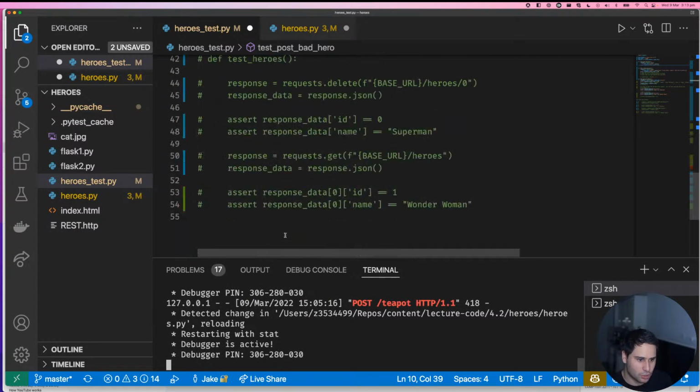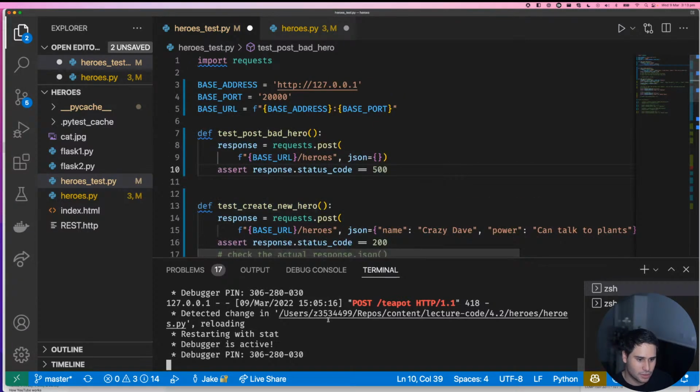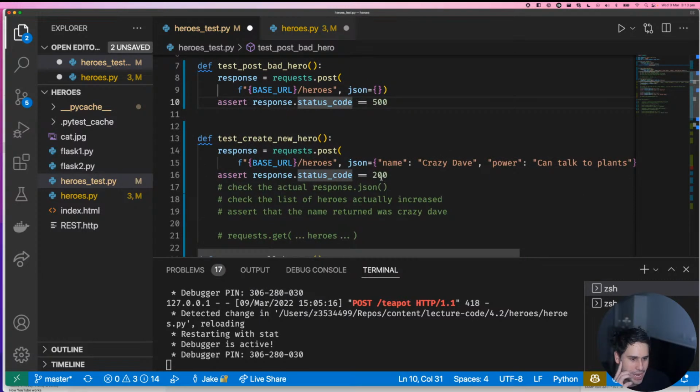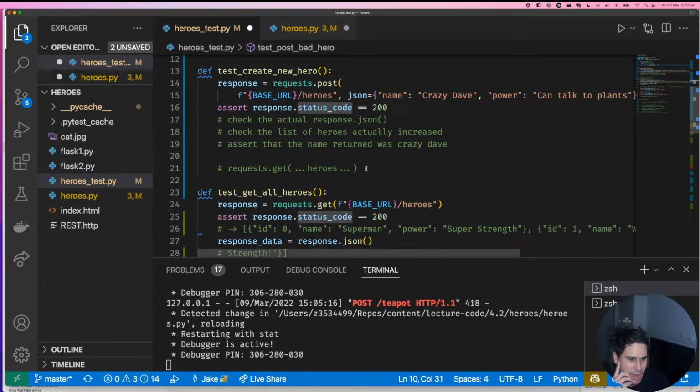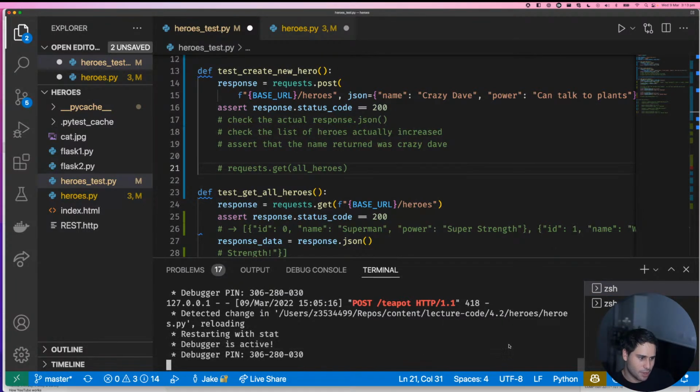I might even push... Do you want to push this code as it is now? Is that better than what it was? I think it might be.